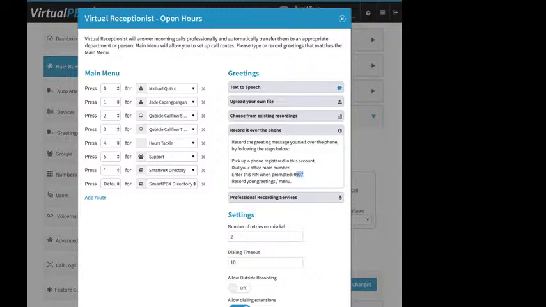Now, if I don't want to use a VoIP phone, or I have a friend with a great radio kind of voice, I can go down under settings here and turn allow outside recording to on. Now I can call in with a cell phone or a landline and enter in that PIN number and record over the phone.